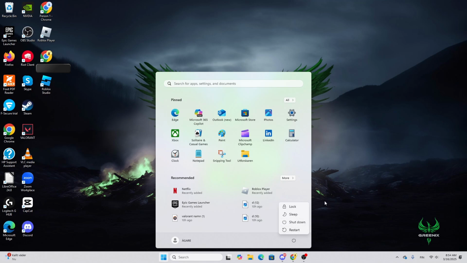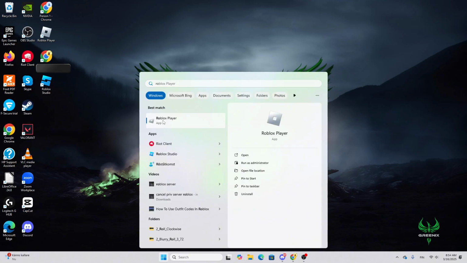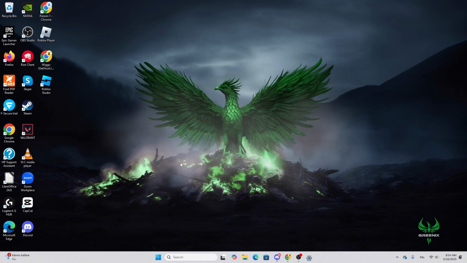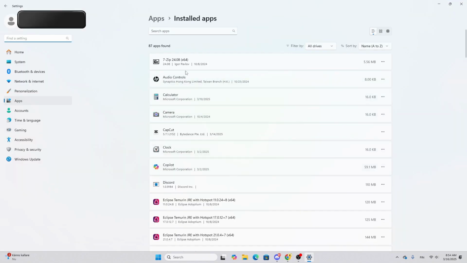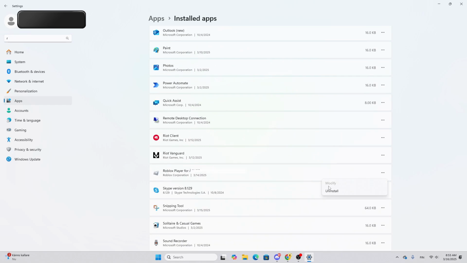If that didn't fix the issue, the next fix is to click on the window, search for Roblox, right click on it, uninstall. You can also go to the installed apps in the settings tab, locate Roblox and then click uninstall. And now we will uninstall Roblox.